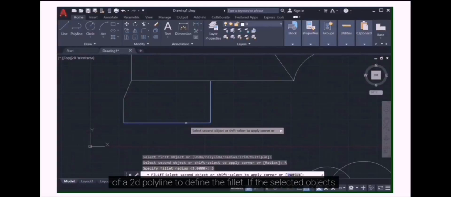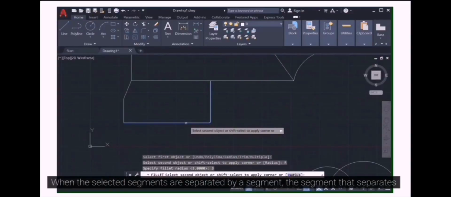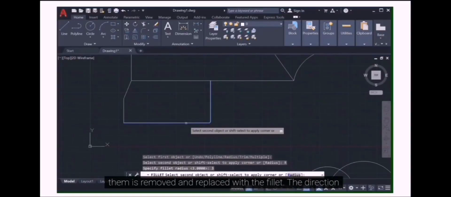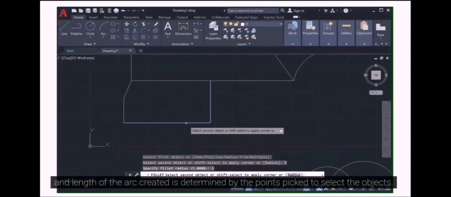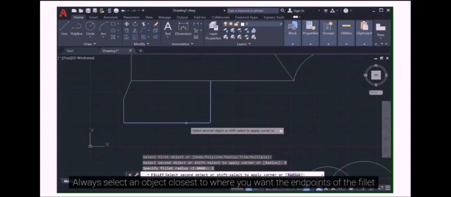If the selected objects are straight line segments of a 2D polyline, the line segments can be adjacent to each other or separated by one other segment. When the selected segments are separated by a segment, the segment that separates them is removed and replaced with the fillet. The direction and length of the arc created is determined by the points picked to select the objects. Always select an object closest to where you want the end point of the fillet to be drawn.